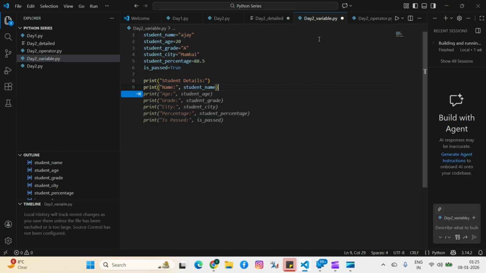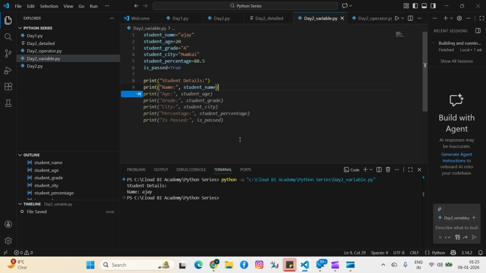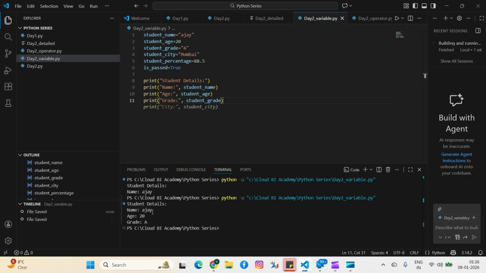Let's print the first name. Here we are getting the name Ajay. This is the method where we print the value. When you click run, you understand that it is reading one by one.